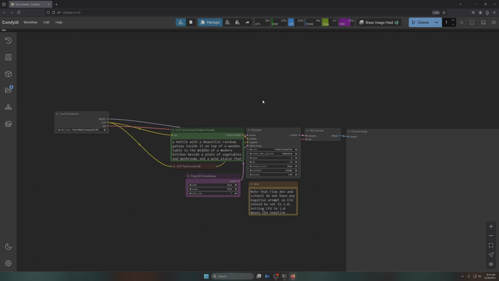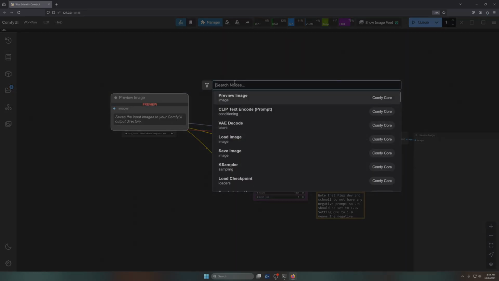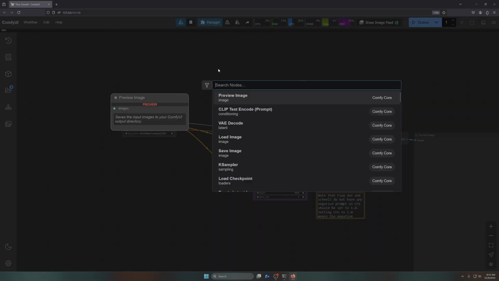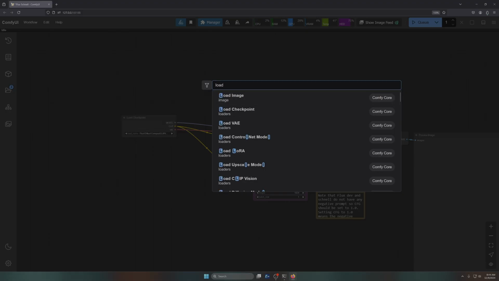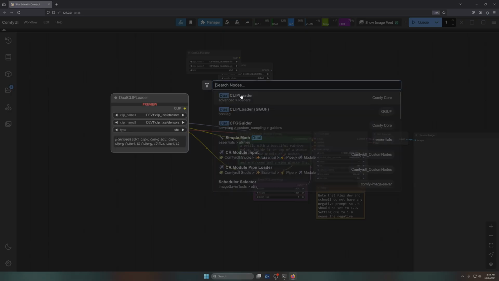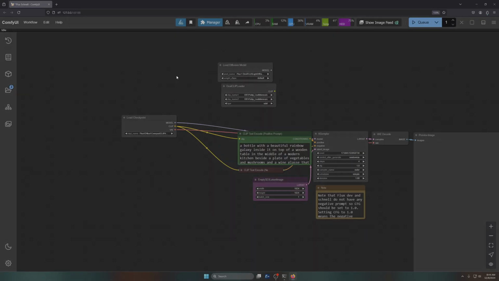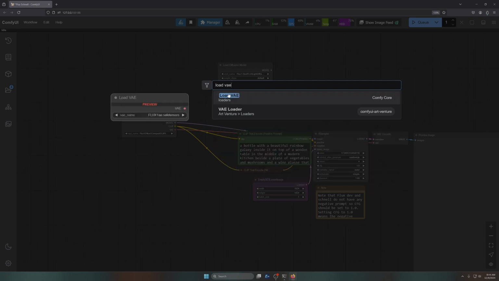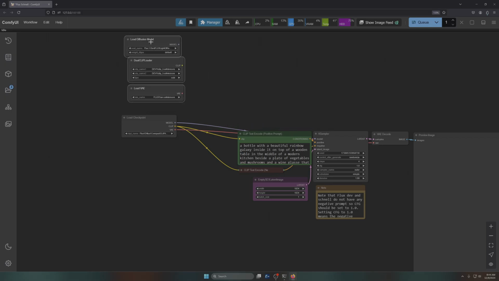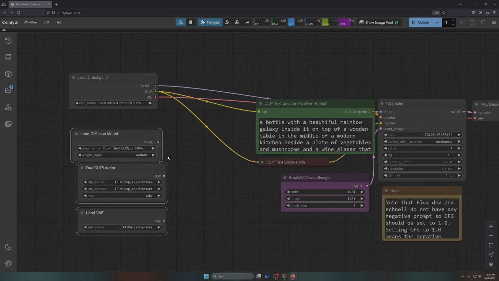No. Okay, hang on. How do I want to do this? All right, I'll just go for it. Load diffusion model. Dual clip loader. Load VAE. Okay, move those over there. Right, we're just going to do that.